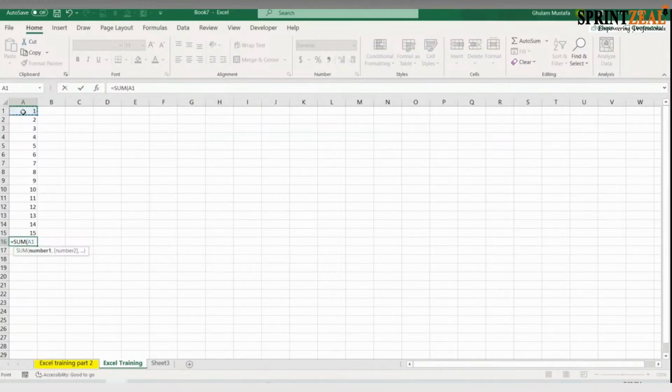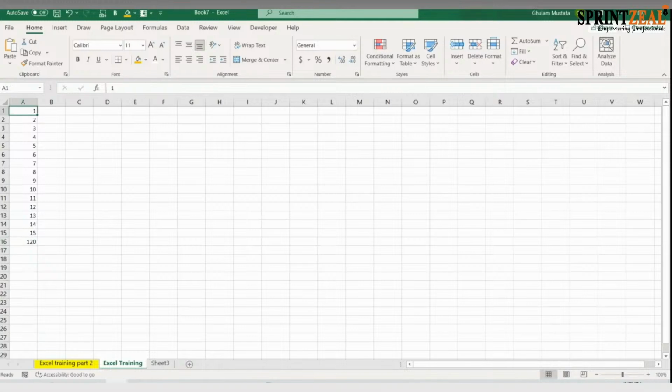Because I want to select all the numbers from 1 to 15, I will use the Shift key. By pressing Shift, the cells will be selected automatically like this. Press Enter, and you can see you automatically get your desired answer, which is 120. In future, if I change this number, my answer will be updated accordingly.